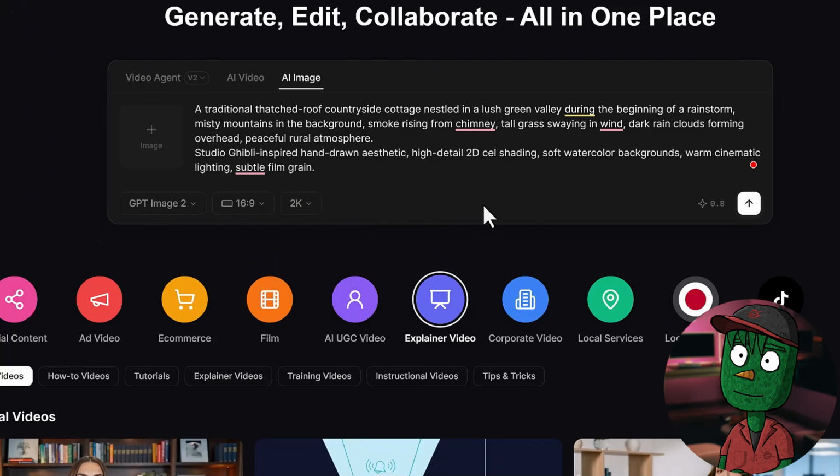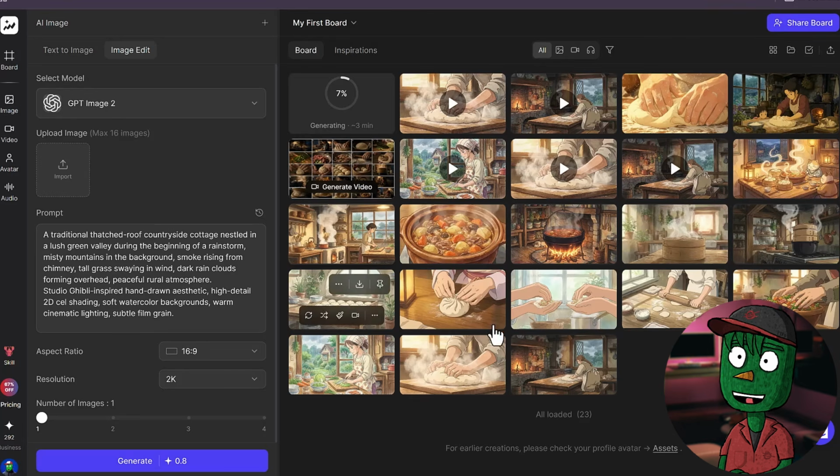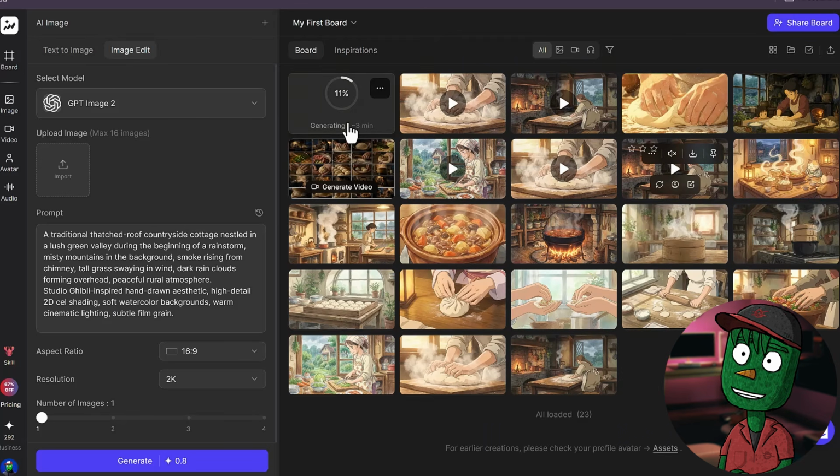Once you're done with that, just click on the Generate button here, and immediately, Top View is going to start generating your first image. As you can see, I have a lot of generations. I've generated my images and videos. I'm just going to show you exactly how to do that for yourself. The first image is generating.